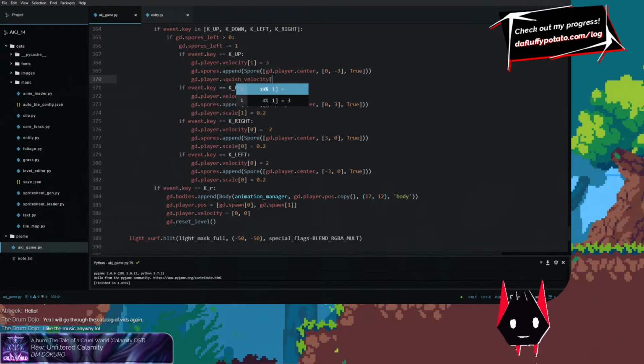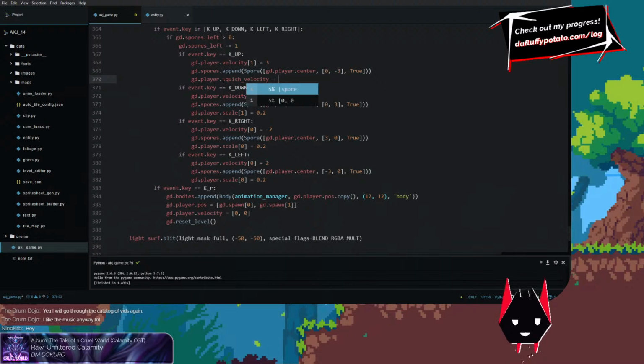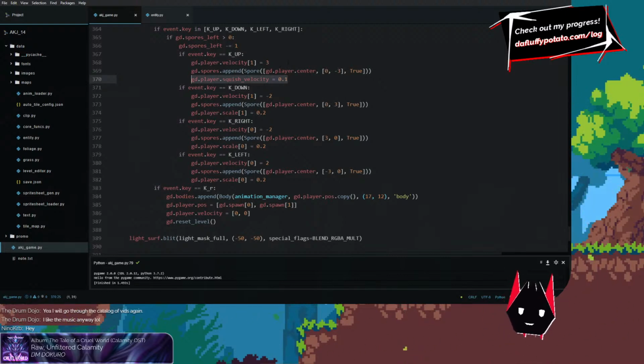Self.squish_velocity. So if I give it 1, or 0.3, for example, or 0.1 probably, that would make it taller. So I went negative 0.1, so this is for the vertical. And then for the horizontal squish, I want that.